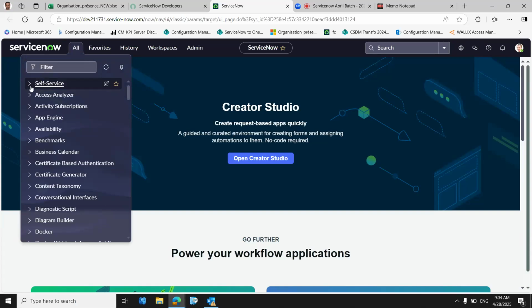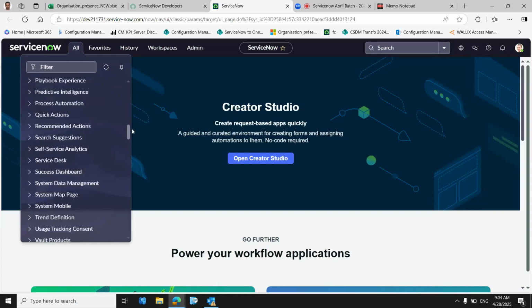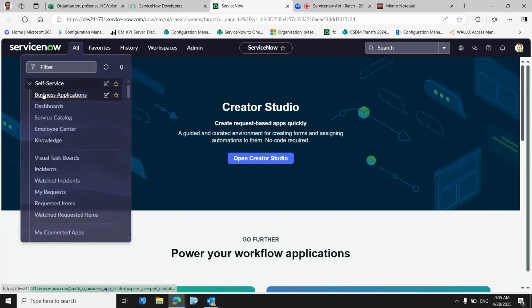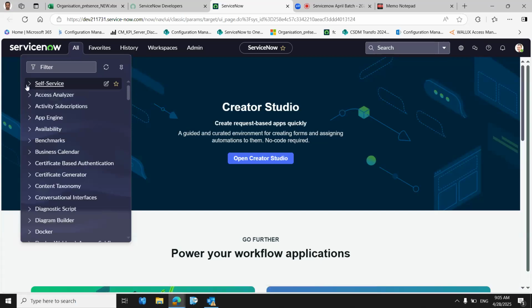We have many applications, right? ServiceNow by default gives many applications, and we can see all of them here. If you expand this section, here you can see the modules. This is the application name: Self-Service is the application name, and Business Application is the module. In that, every module serves a different purpose.